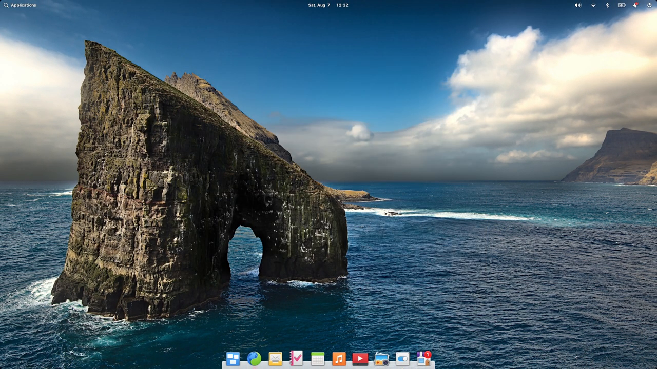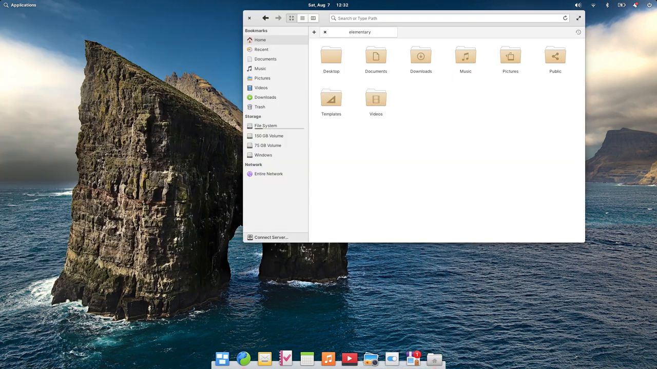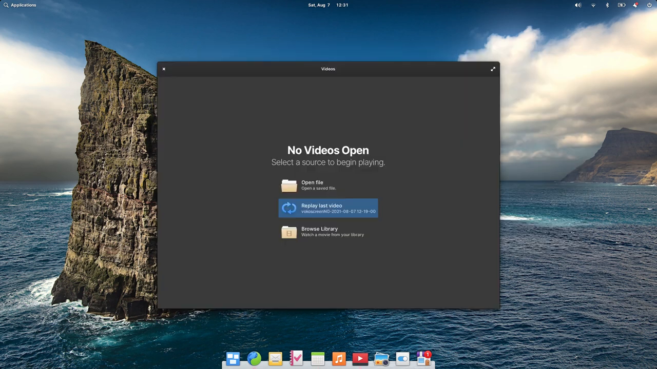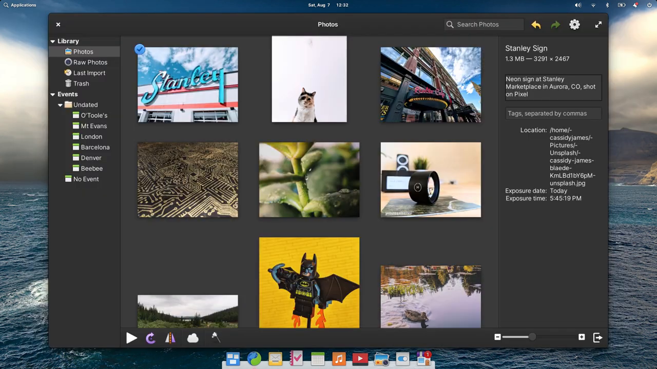Elementary 6 also brings refinements and improvements to most of the built-in applications including web, files, music, calendar, videos, camera, code, mail, photos and terminal.